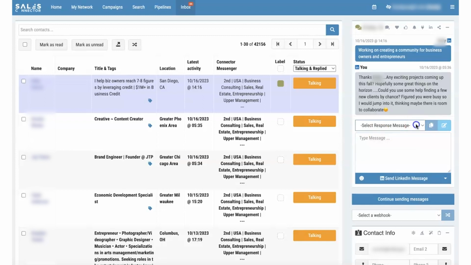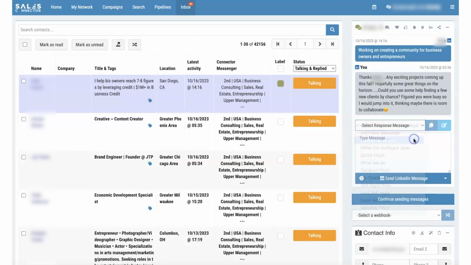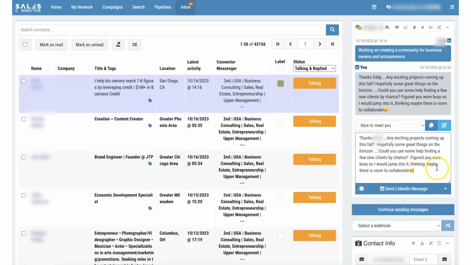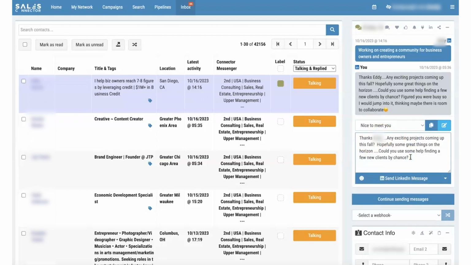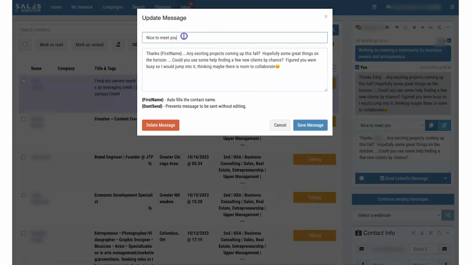So from the drop down here, I could select this, and once I pick out the response message I like to use, it will populate in the type message section. Now, of course, I can change this message before I send it or pull whatever I'd like out of this. Now, if I want to edit this message permanently for later use, I would click on this little edit message button on the right, and that will give me this pop-up here where I can change either the title or the copy of the message. To save the message, you click this bottom right Save Message button.